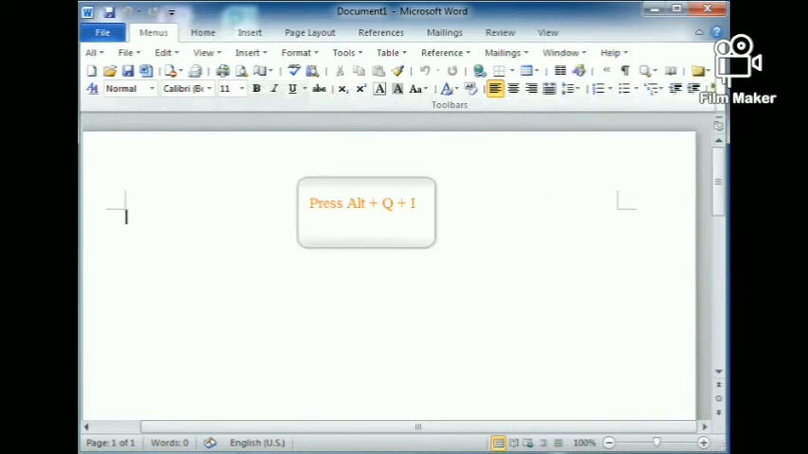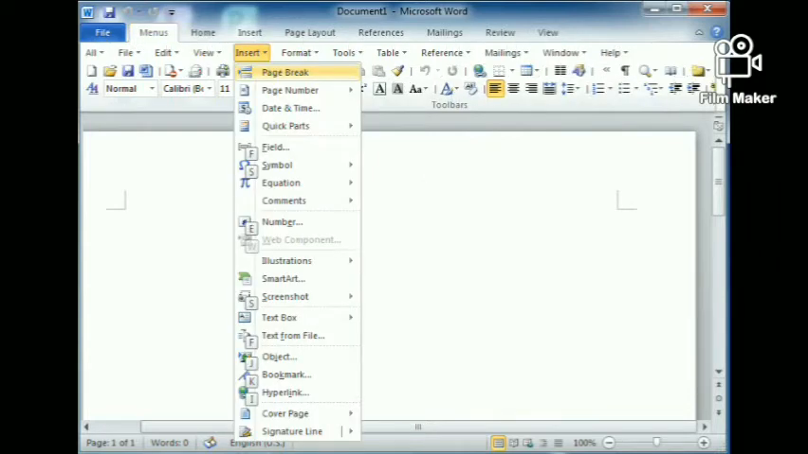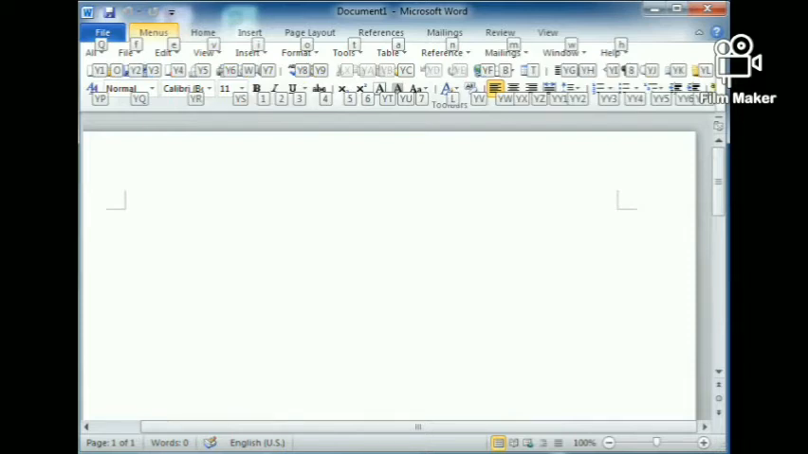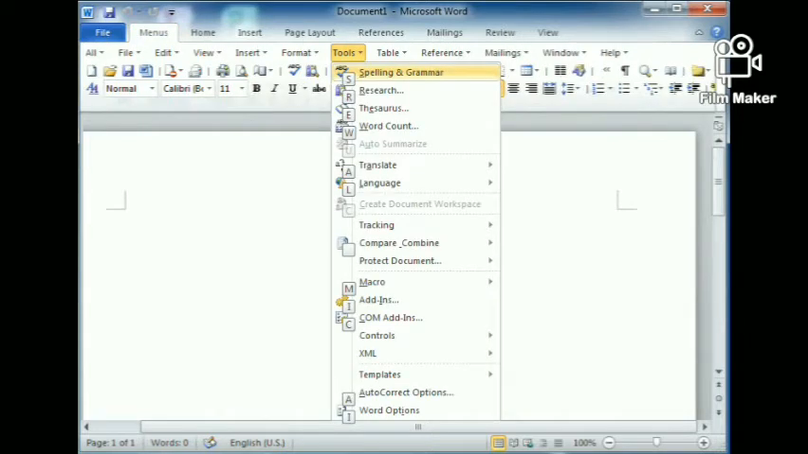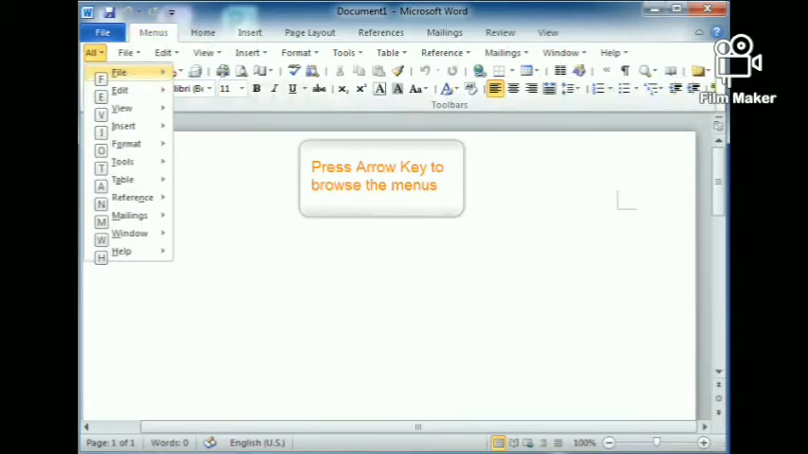So basically calendars and timetables are created using a feature called tables. A table is an arrangement of data in rows and columns. Each unit in a table is known as a cell. So let's start.